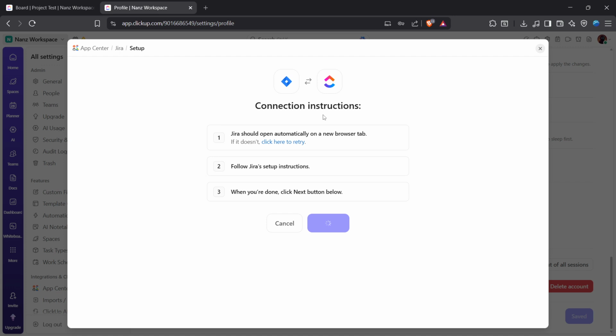From here, your workspace can start leveraging Jira inside ClickUp according to the options available in your plan and setup. Make sure everyone on your team signs in with the correct work accounts to avoid access mismatches, and double-check you selected the right Jira site if your company uses more than one.